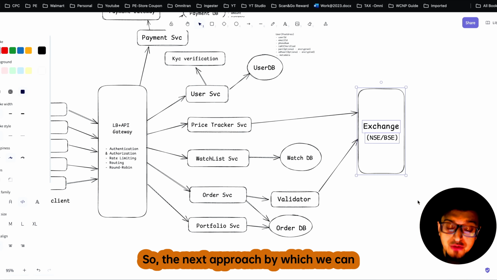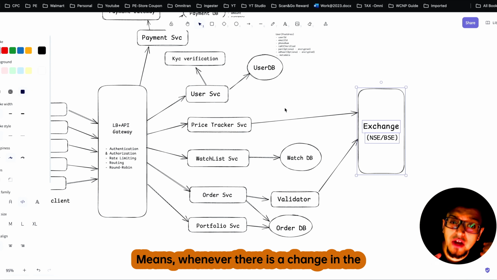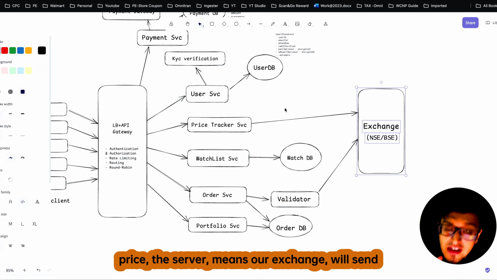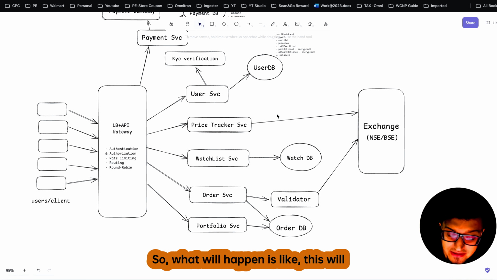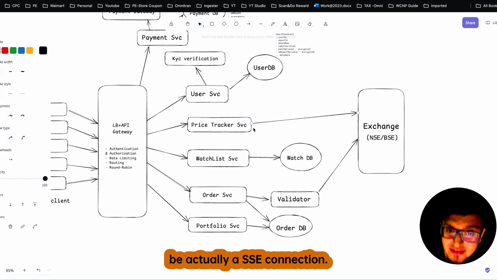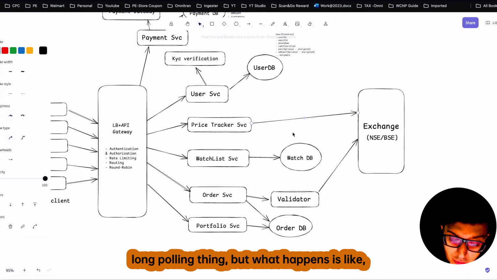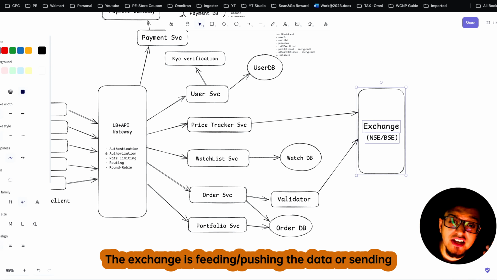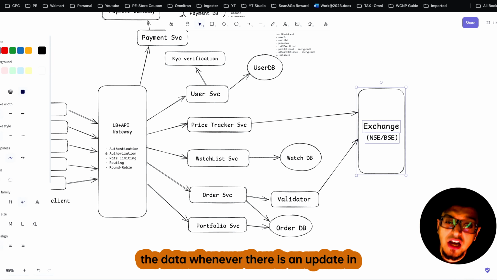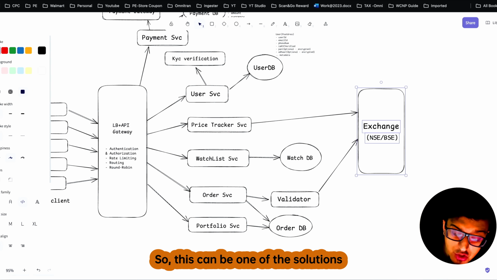So the next approach by which we can solve this problem is with the help of the SSE connection. Whenever there is a change in the price, the server, meaning our exchange, will send the updated value of the stock to our system. This will be an SSE connection, and it is more or less like long polling. But here the exchange is actually doing the job: the exchange is feeding or sending the data whenever there is an update in the stock price. So this can be one of the solutions to this problem.